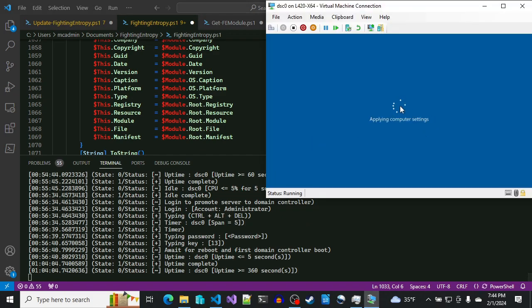Oh, by the way, the reason why this is taking a fair amount of time is because it always takes like 6 minutes after it reboots to get to the point where you can enter stuff to log in and whatever.